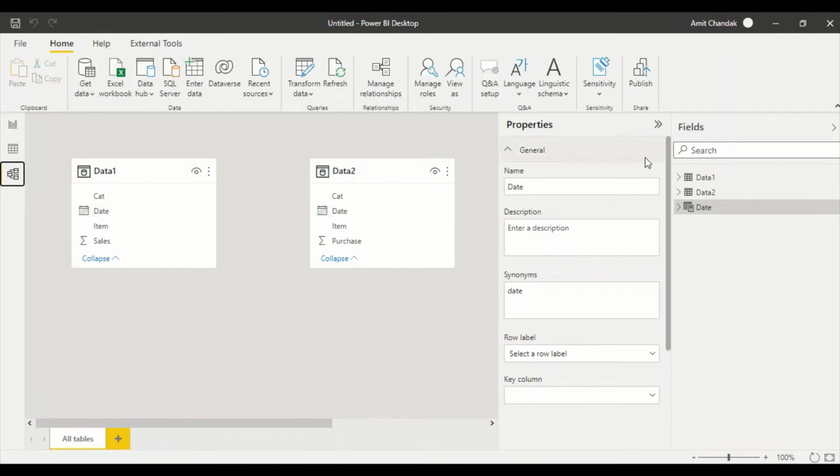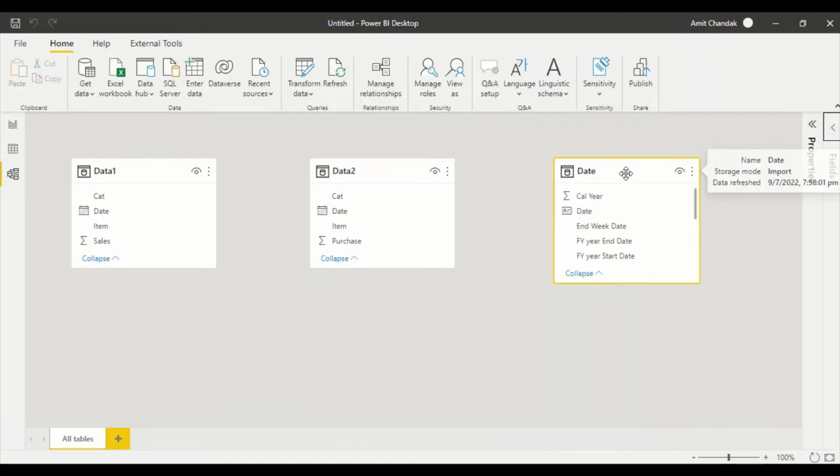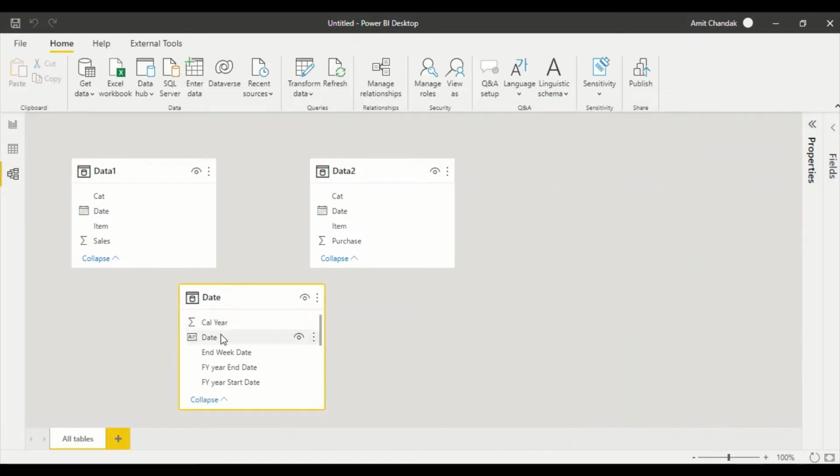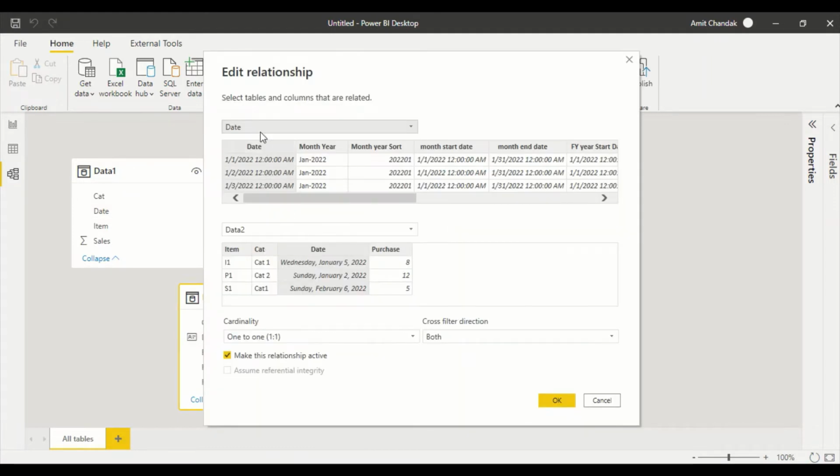So let me join this. I come to the model view now. In the model view, I can see all three tables, and I drag the date and keep it here, and I drag the date and keep it here. Now this is showing a one to many single directional join. This is showing one to one because we might have all the unique dates. So I'm going to correct it. The date table is on the one side, the data table is on the many side. So one to many, and I'm going to make it single directional.